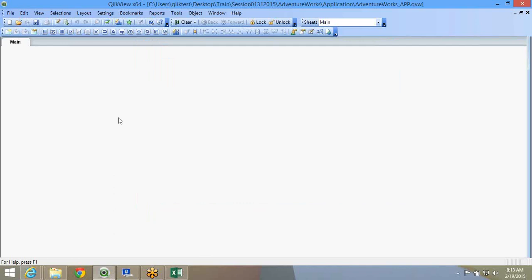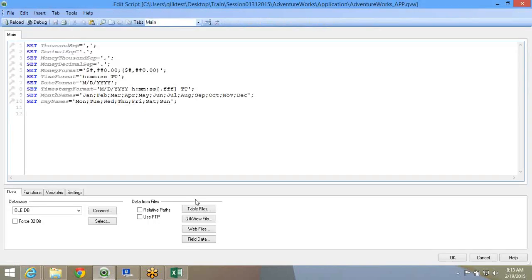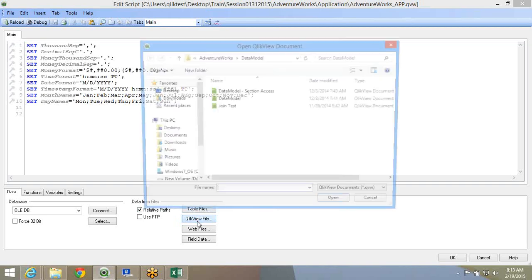Now this is my application, and I'm going to start building my UI, but I need the data from the data model. So you don't create the script again, and don't update anything. You go to the Edit Script option, the script editor. We saw table files, web files, connect to database, everything. There's also an option called QlikView File. Always check the relative path option so that it takes relative paths. Use this QlikView File option.